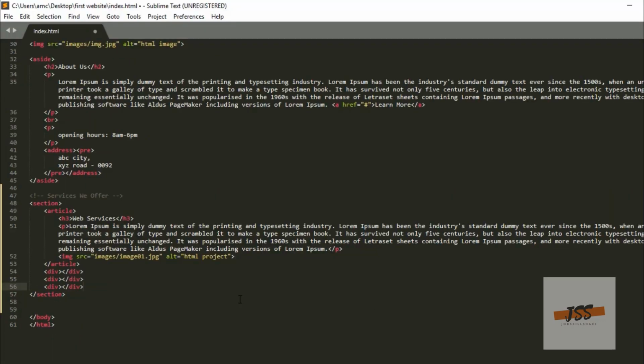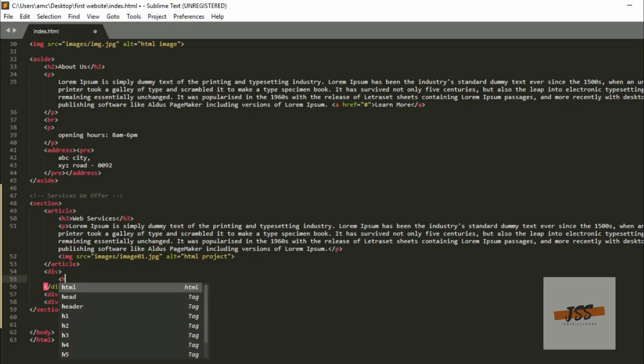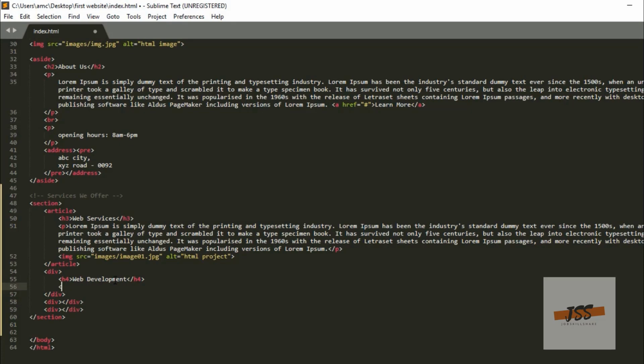Then inside the first one, let's add H4 for the heading. And inside this heading tag, you can write any heading for our web service. So let's say writing web development. Then for its description, I am going to add a p tag, and again I am copying this dummy text to save time.